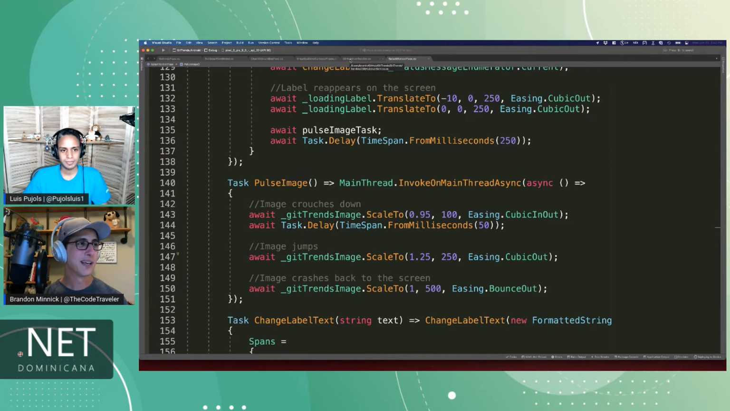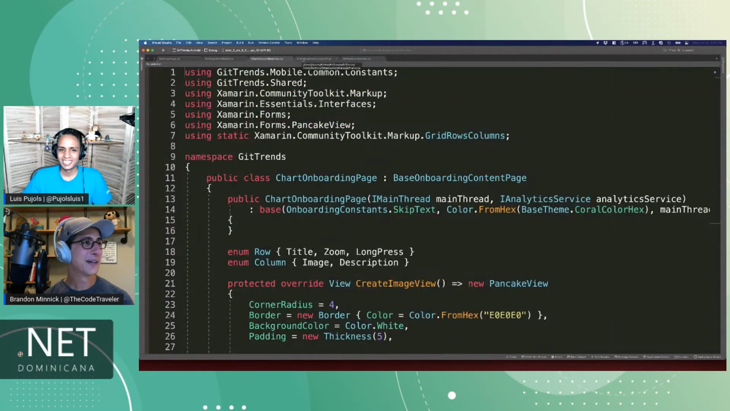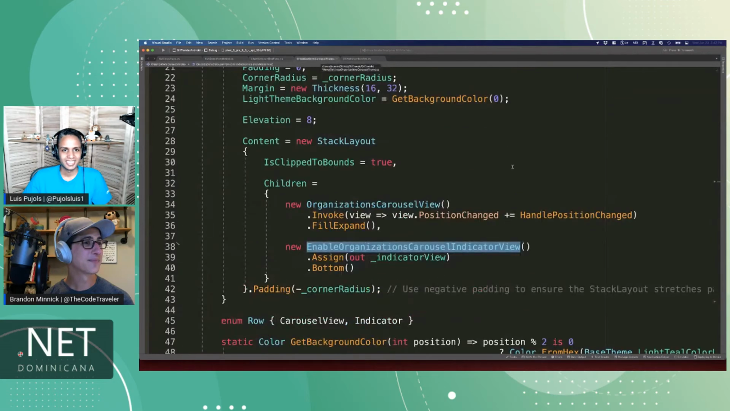So if you just slap in a fade animation or a rotate animation, people are like, wow, this app's incredible. Like, yeah, I know. I faded it. Yeah. Good question, though. Let's see.